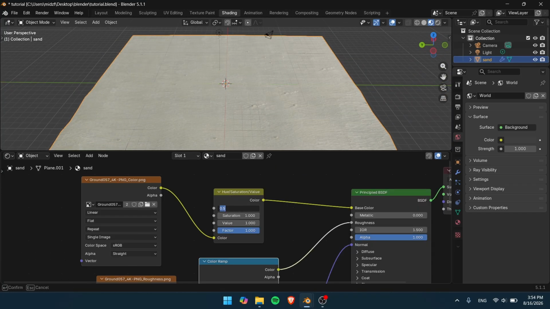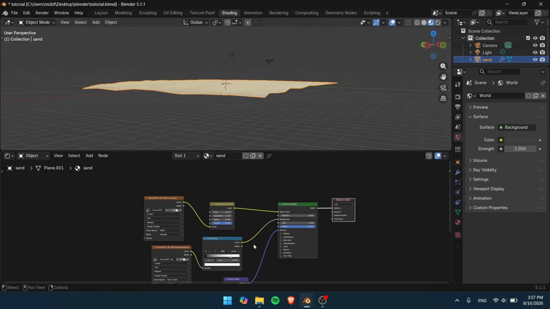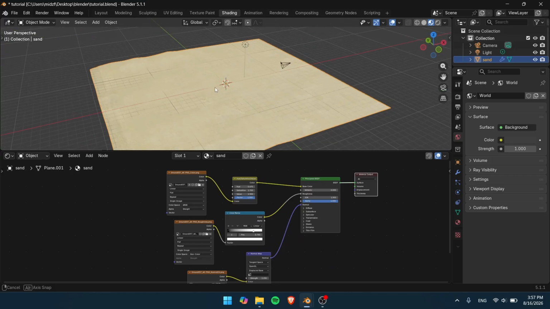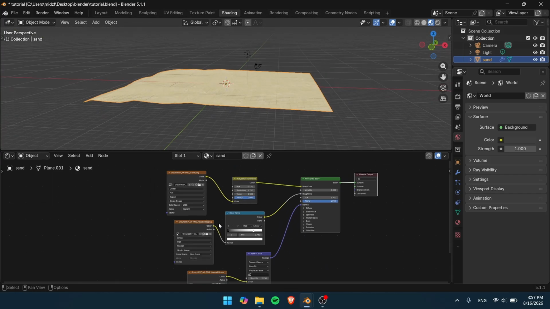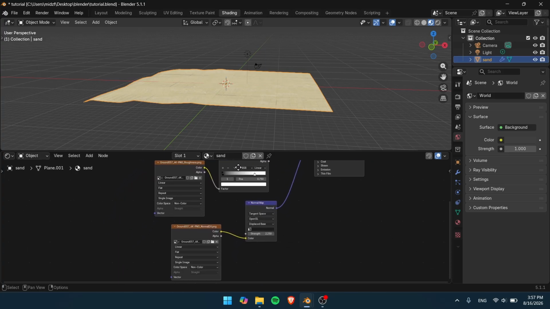And as for the color of the sand, it looks a bit too white, so I increase a few of the values. Yeah, this looks better. That's it for the material part, this sand. And now we're gonna move on to the ocean. Here's just a quick review of all the settings that I have.